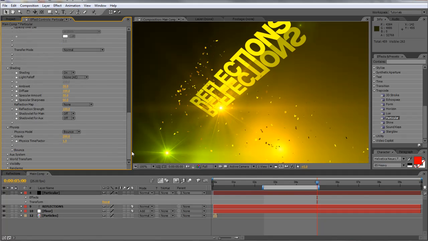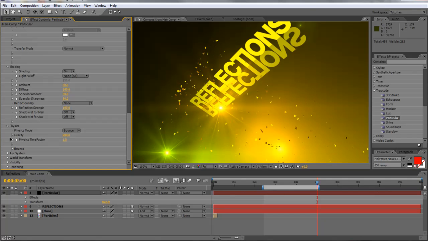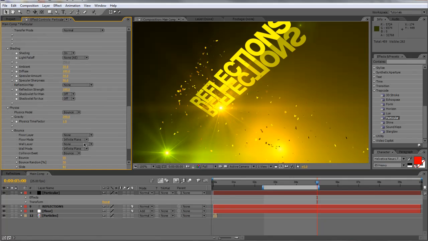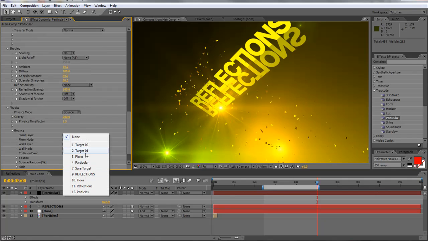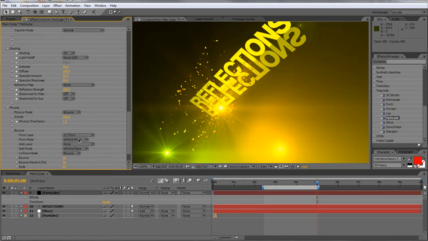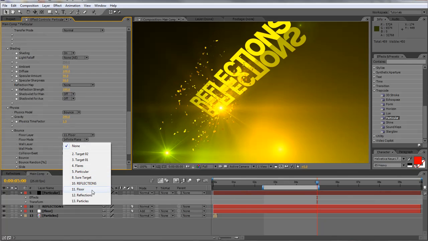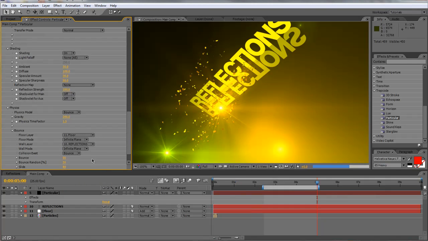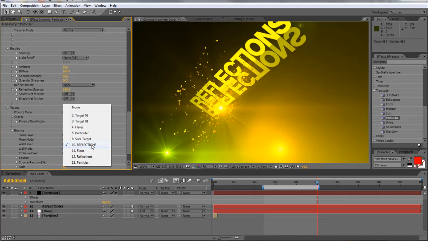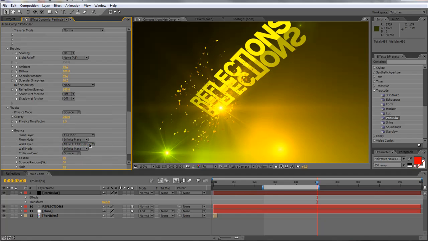And since we're in bounce, let's set up our floor layer. So floor layer would be our floor. And we're running it as infinite plane. And then wall layer, we can set to our text. So that's reflections, I believe. No, reflections is our reflections. Where is our text? It should be it. Let me think for a second.